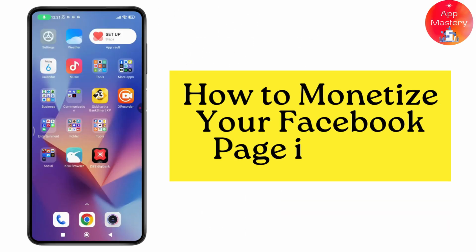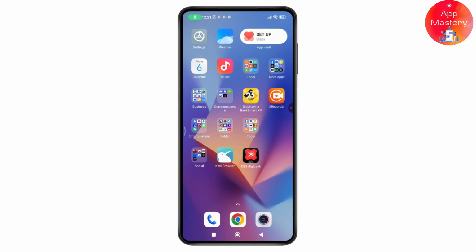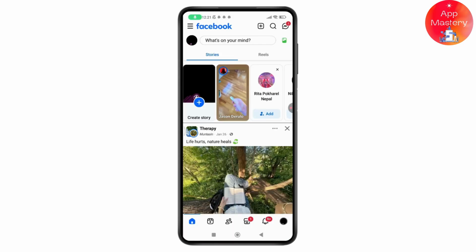How to monetize your Facebook page in 2026. So let's jump in. First, you need to open up your Facebook app on your phone. This works the same whether you're using your iPhone or your Android or even a computer.